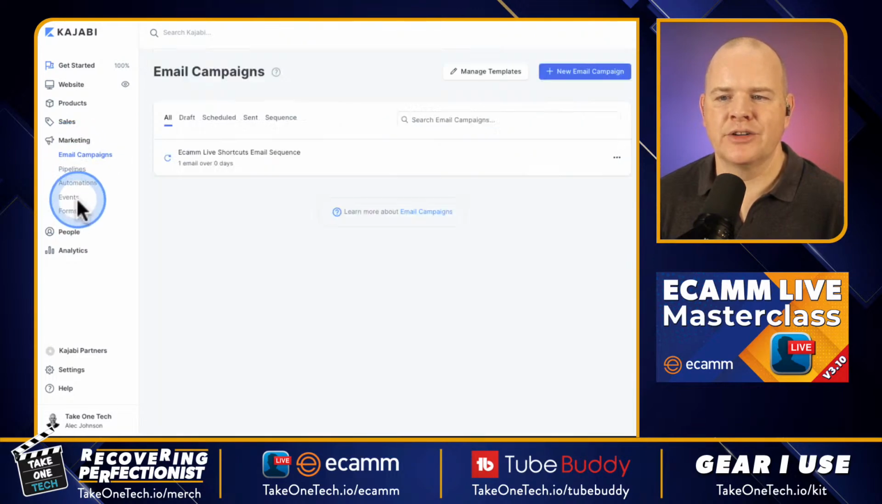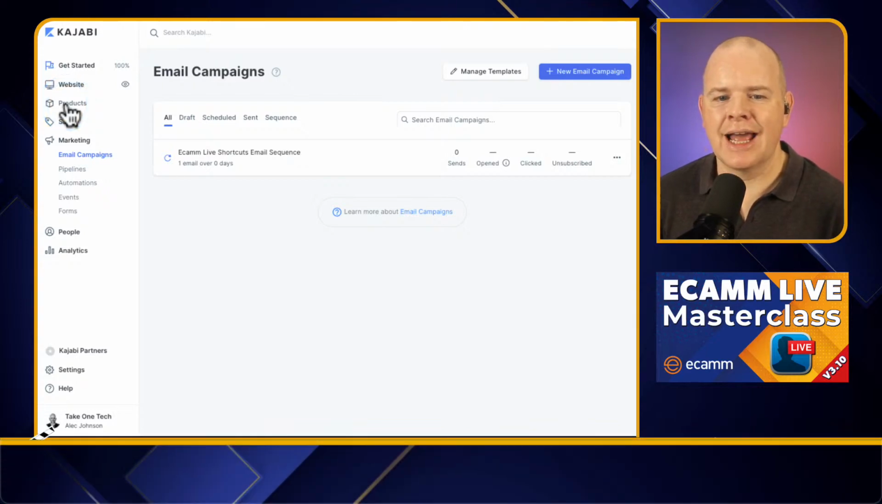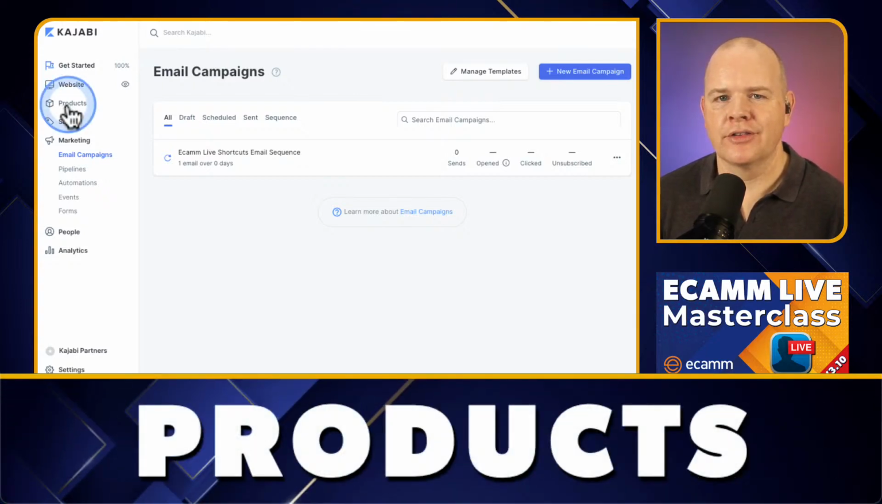And then the marketing section, which we've kind of jumped into actually, is all about the way that you're going to promote this. So email pipelines, which is the sales funnels. Email campaigns is also, I suppose, funnels, email campaigns. And then automations and forms and so on. So when you're thinking about actually selling stuff on here, there are 3 steps to it. So the first step is looking at the products. So let's come in and have a look at the products.